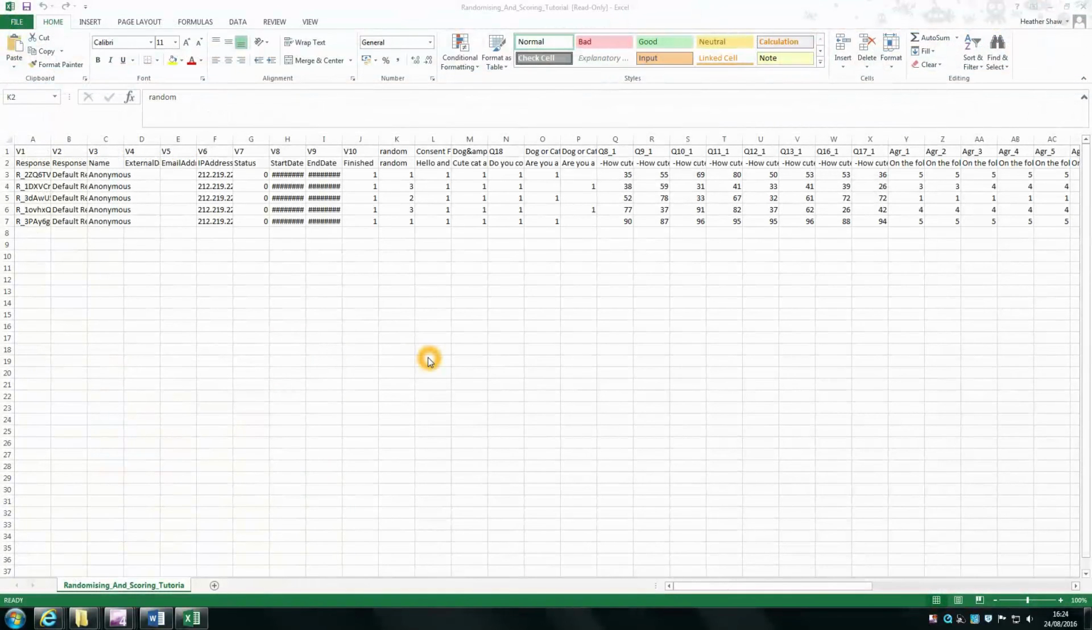So quickly, I'm just going to finish this tutorial off by showing you the data. When you download your data, you will get a column called random, and then you will see what condition that person was in due to the random number that they were given at the beginning. So that's how you can tell which person was in what condition, and that concludes our tutorial.